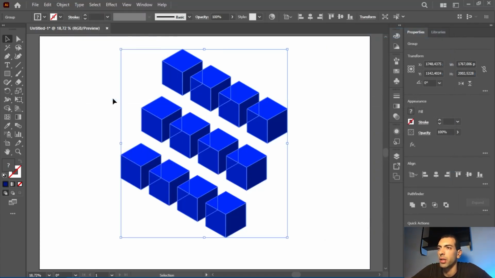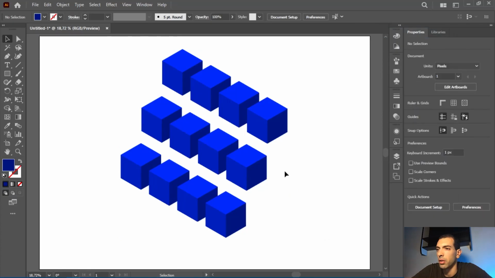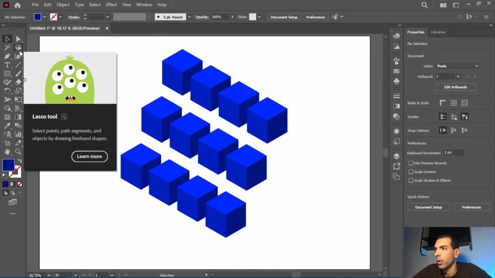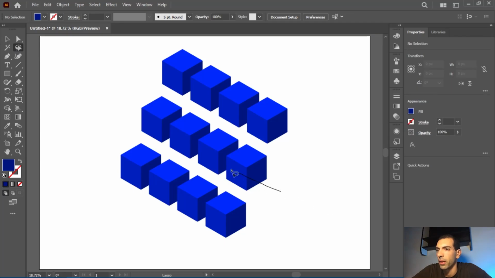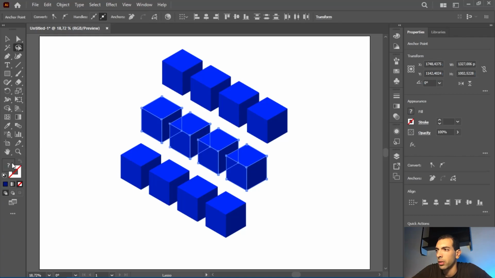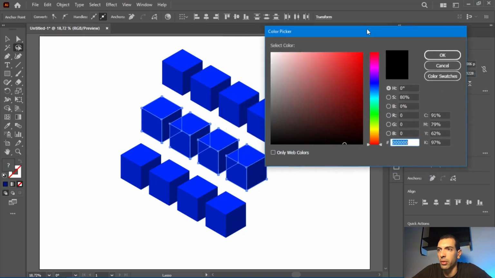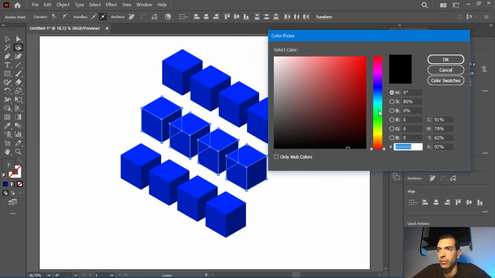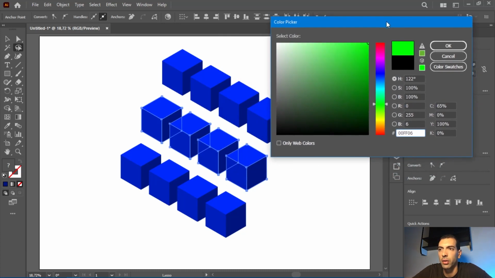Object, expand appearance, same thing we did earlier. Now I'm gonna click on the lasso tool. I'm gonna select everything here. I'm gonna double click. I'm gonna choose this green color and this very bright green color, and I click on OK.